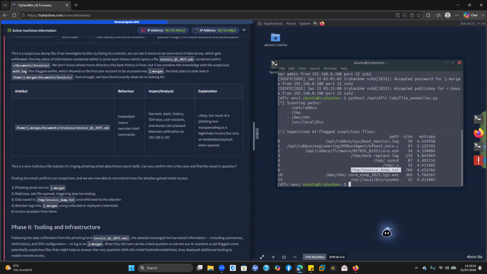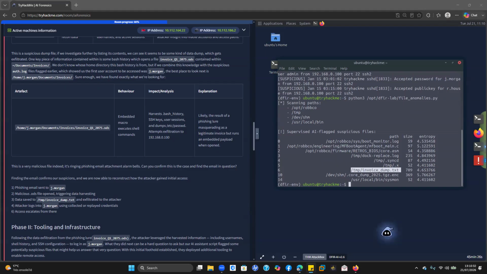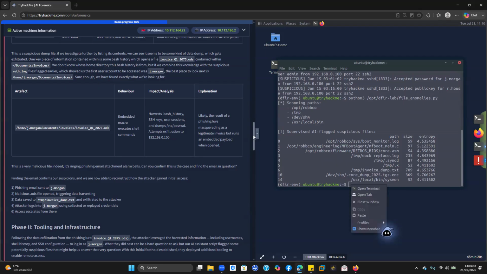So to reconstruct it, what should we use? We should use this. We should grab it.